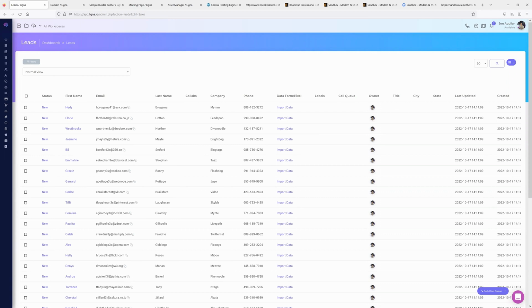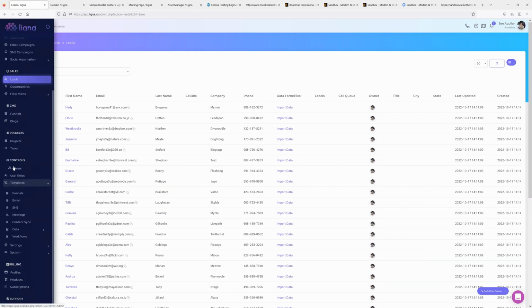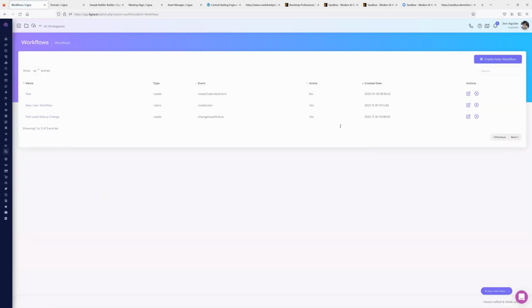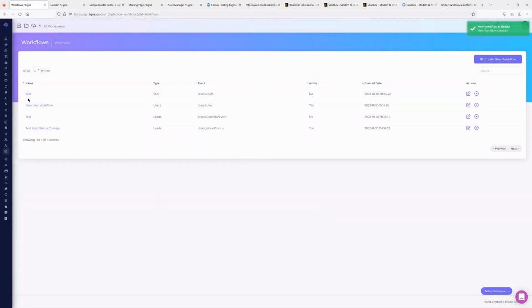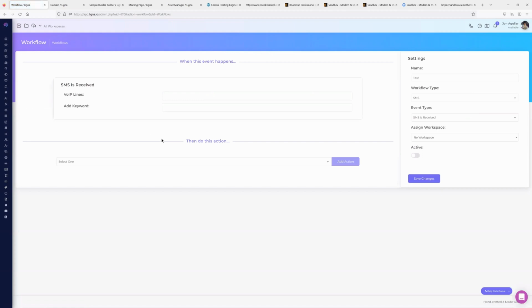So can you show the workflow from incoming SMS keyword to being put into a lead campaign? Basically, let me go into the workflows. You're going to create a workflow for SMS, and SMS is received, and you're going to hit create. When you go into that, you have your VoIP lines, and then you can add a keyword phrase or whatever. It can be anything you like. When they reply with this keyword, you can trigger an automatic reply.